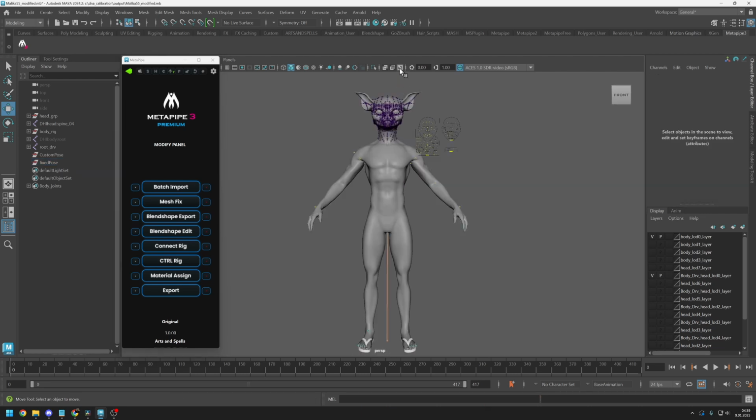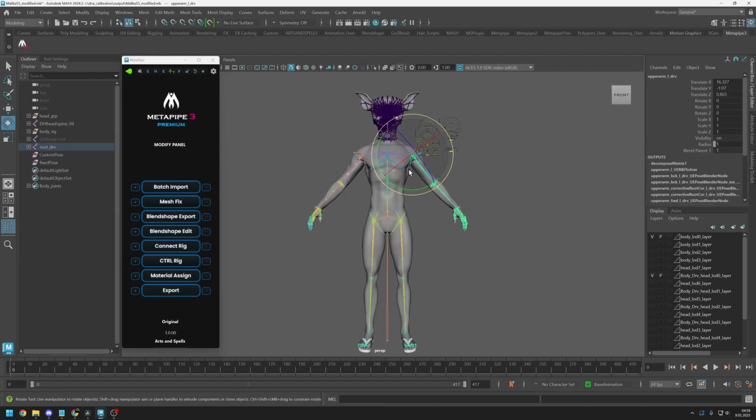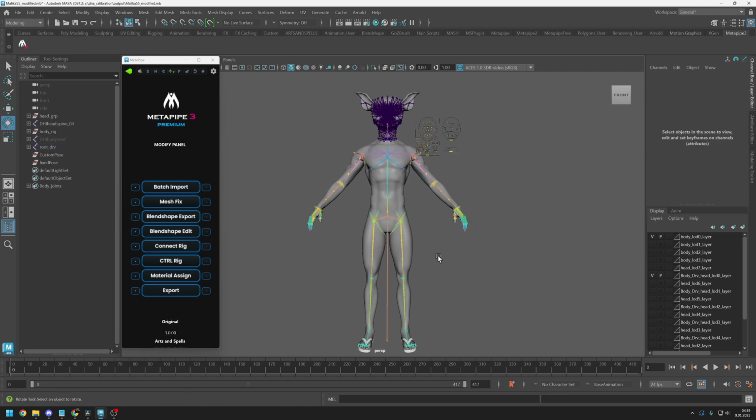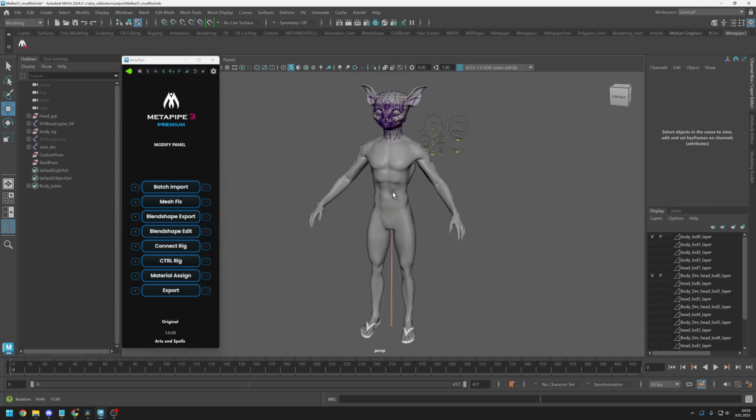Just check if your rig is working correctly. If it is, then everything is okay. After this process, you can still edit your body, meshes, and expressions. Before moving on, we also need to apply a vertex color map to the head mesh.